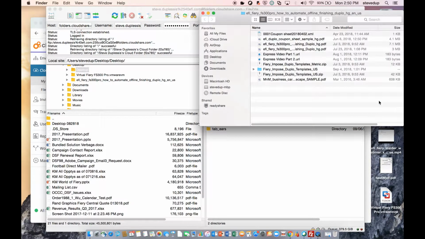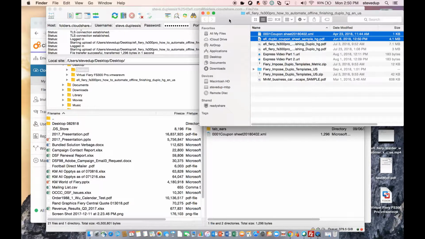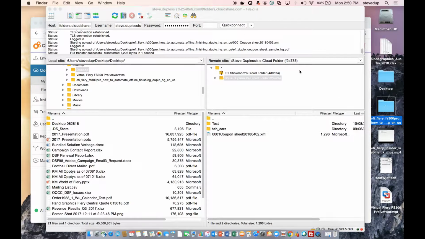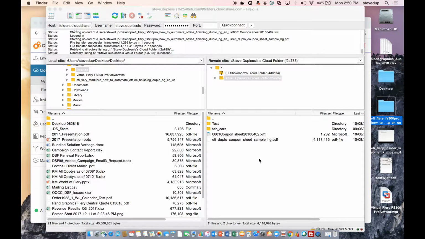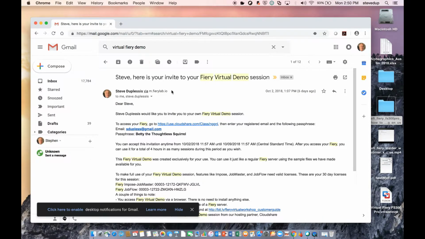And I'm going to pull in two files for the purpose of today's demo. So I want you to see how I'm going to pull those files in, and then we will perform a demo using those files in a little bit. So it's currently transferring those files. That's complete. Once it's complete, I can then close this down.